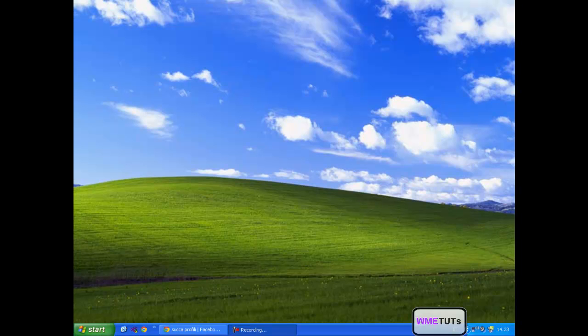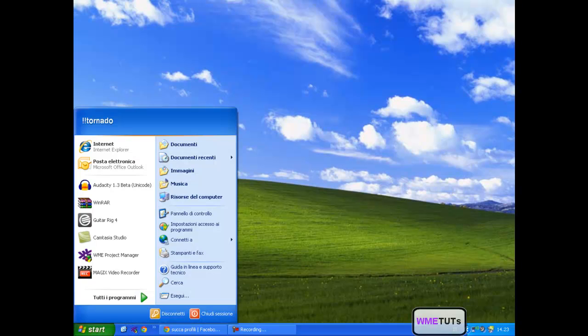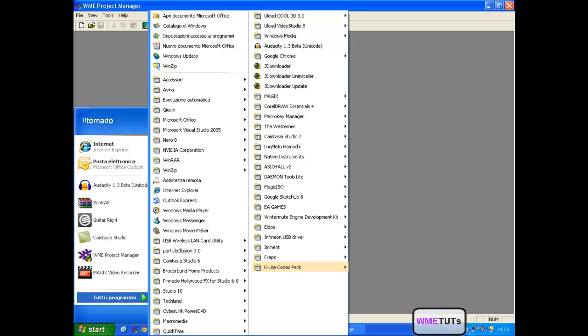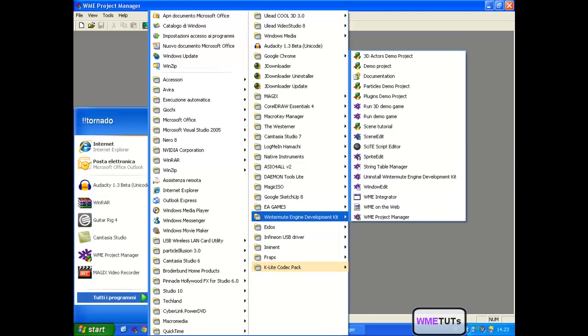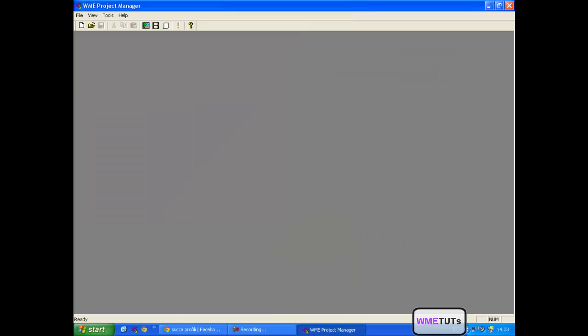Today I'm going to talk to you about the working area on this software. Well, the first step is to open the Wintermute Engine Project Manager. I have it in the shortcuts here. You can also find it from Start, All Programs, Wintermute Engine Development Kit, and click on Wintermute Engine Project Manager.